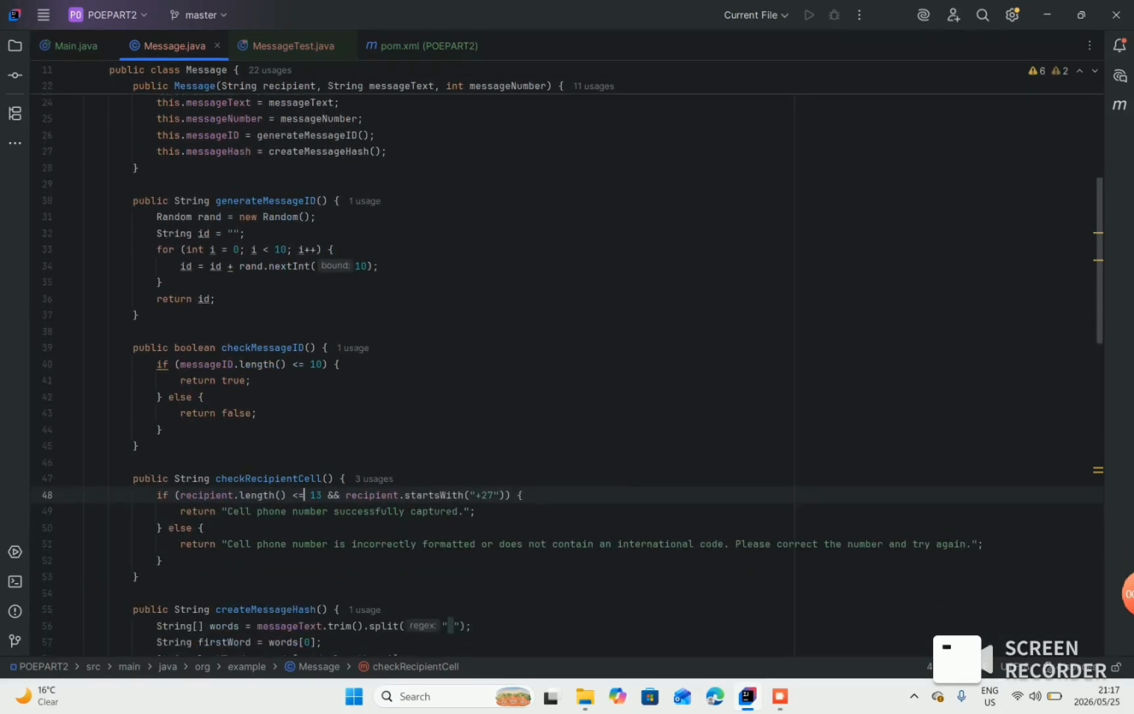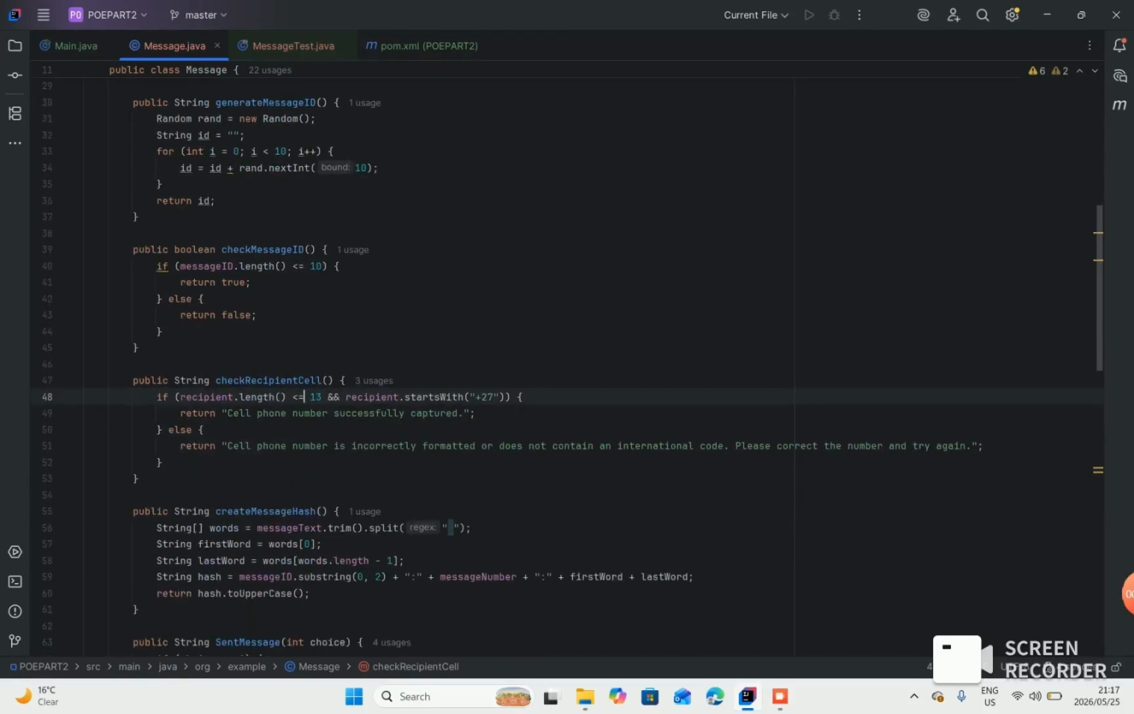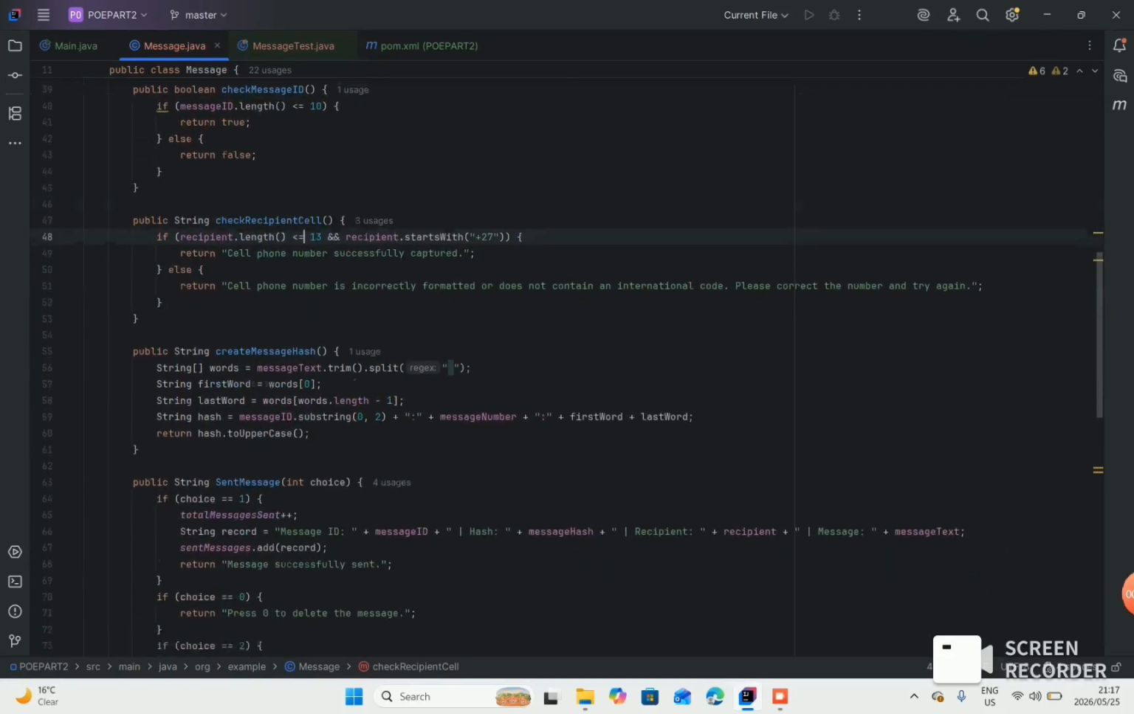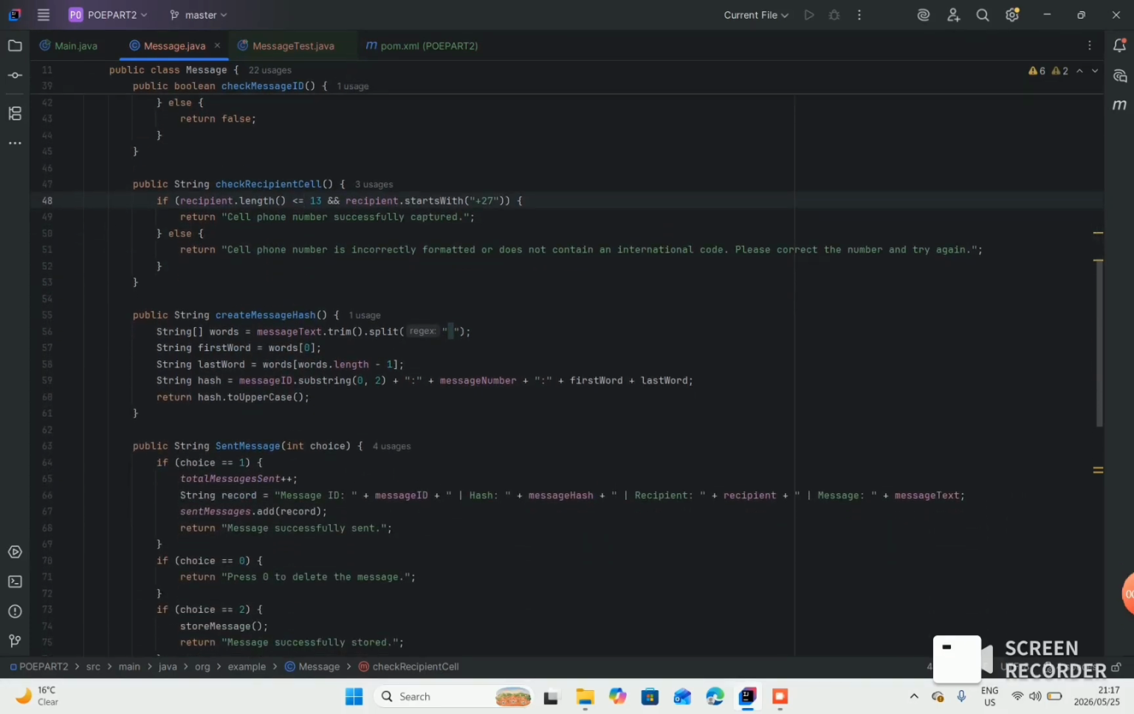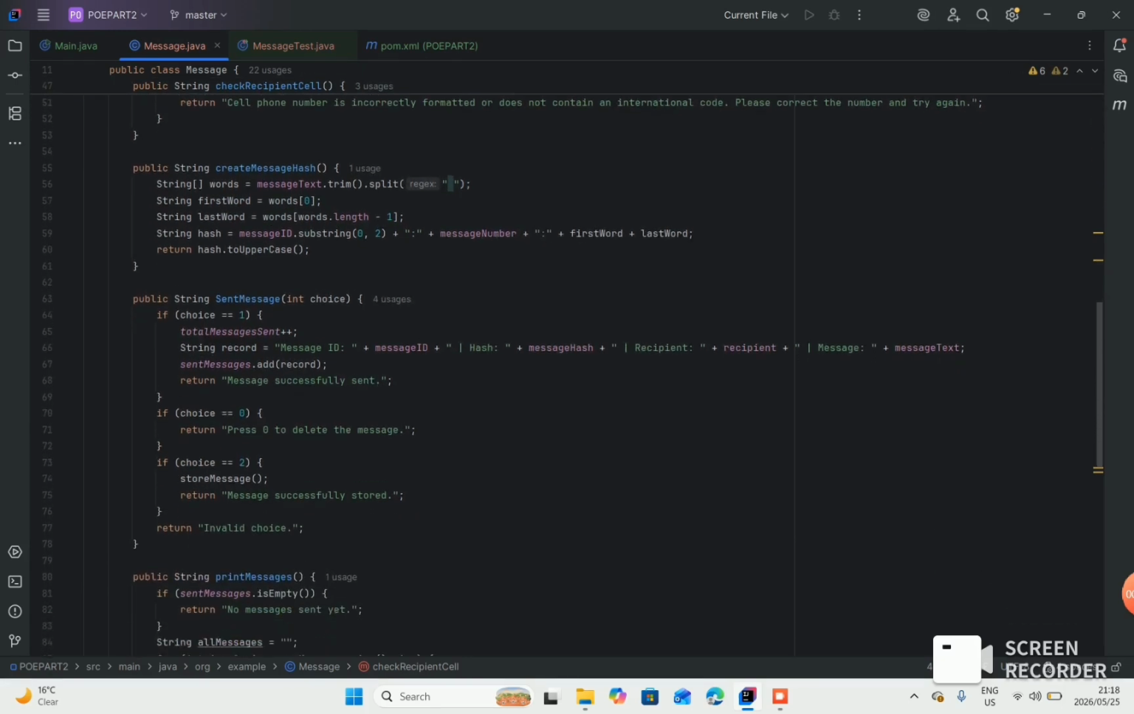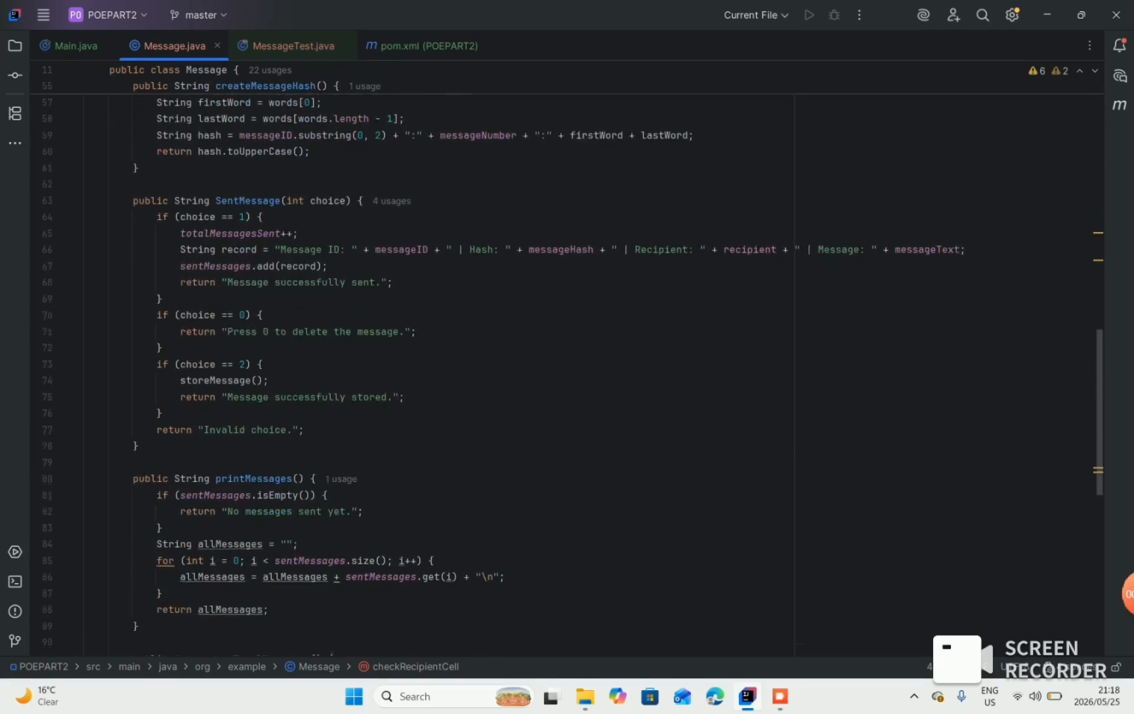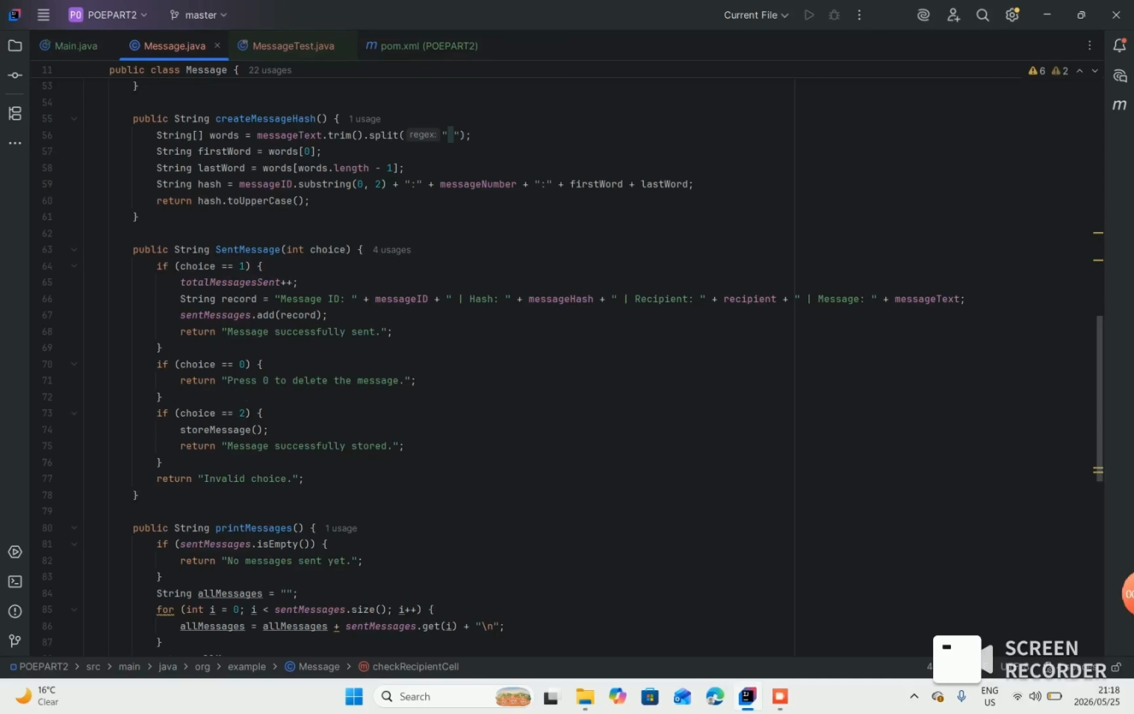Over here is the generate message ID, which generates the message ID. It's then going to return it. Then it's going to check the message ID, return true if it's valid and false otherwise. Check the recipient cell, if it's less than 13 characters, and if the recipient cell starts with +27. Moving over to create the message hash. This is where I'll create the message hash.